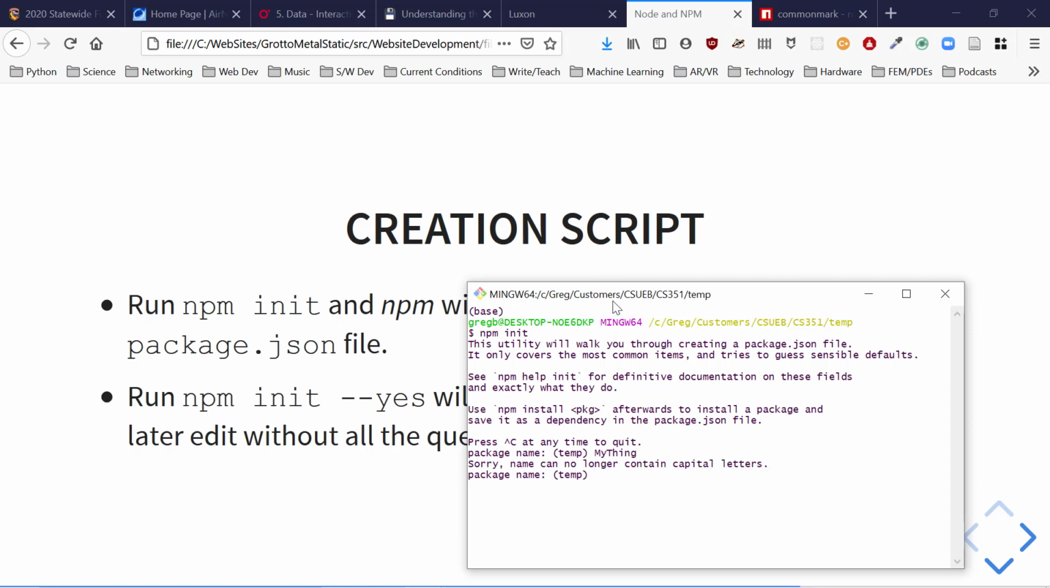Oh, name can no longer contain tab. My thing. Okay, version 1.0, sure. Description, something I'm making up here. Entry point, index.js, sure, whatever. Test command, I don't know. Git repository, none. Keywords, none. Author, me.